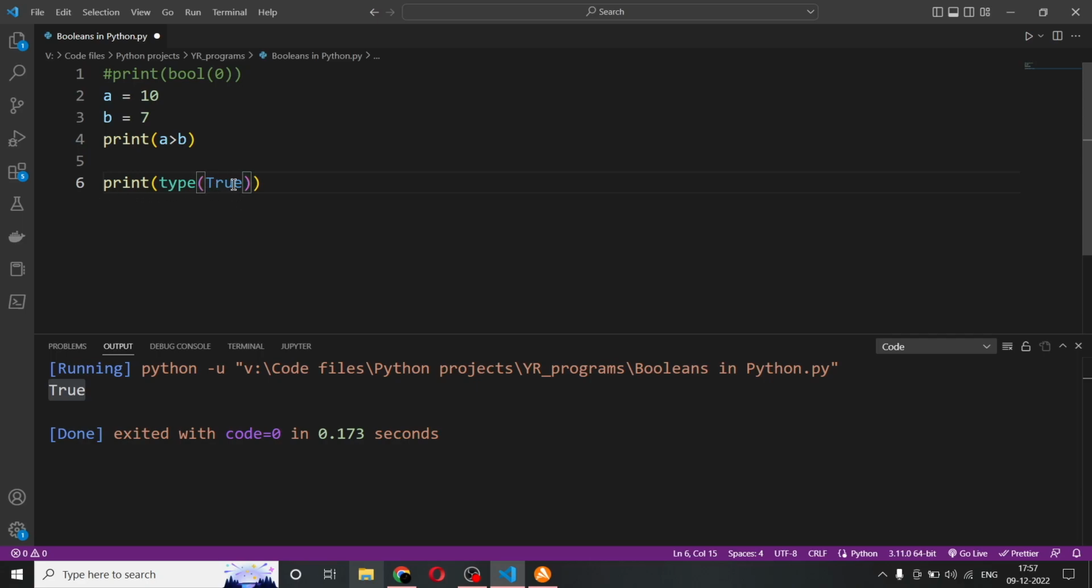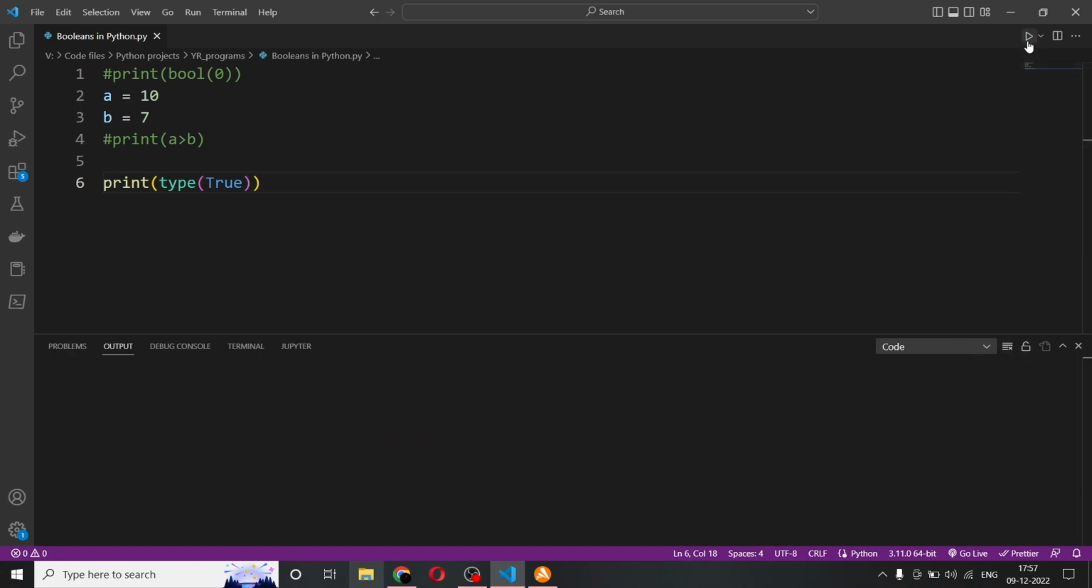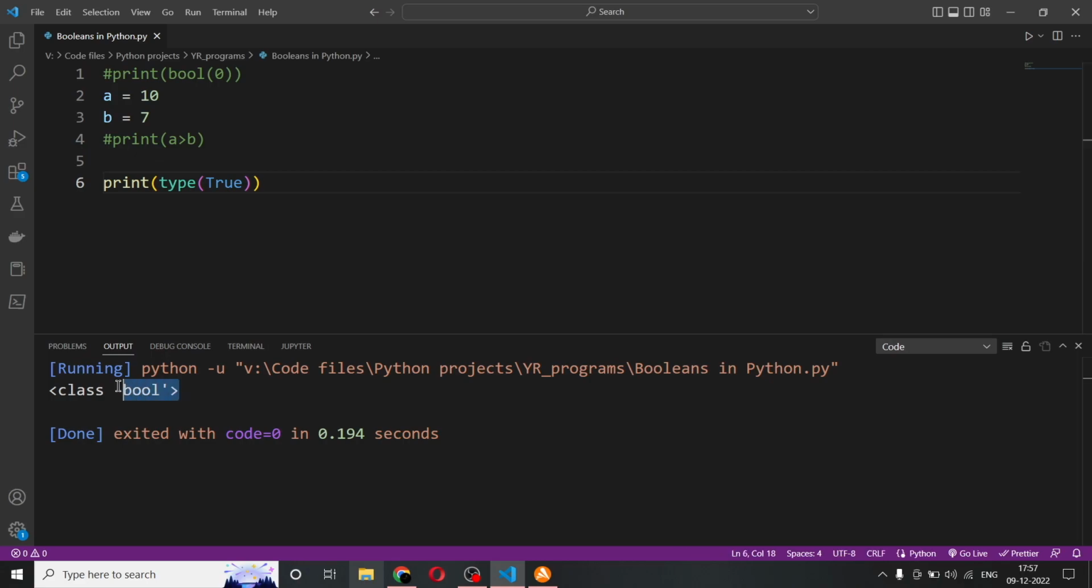This is an indication that true is a keyword. All keywords are colored. Now I will print this and comment this out, since we don't need it right now. I'll save this, clear the output and run. Now I have the type of true as class bool. So this is the data type of true.